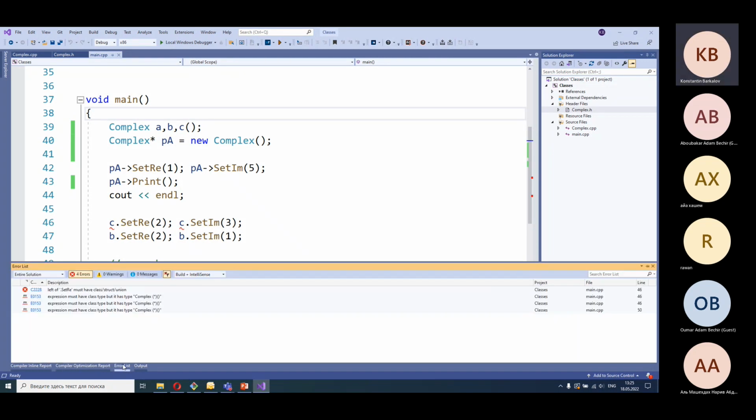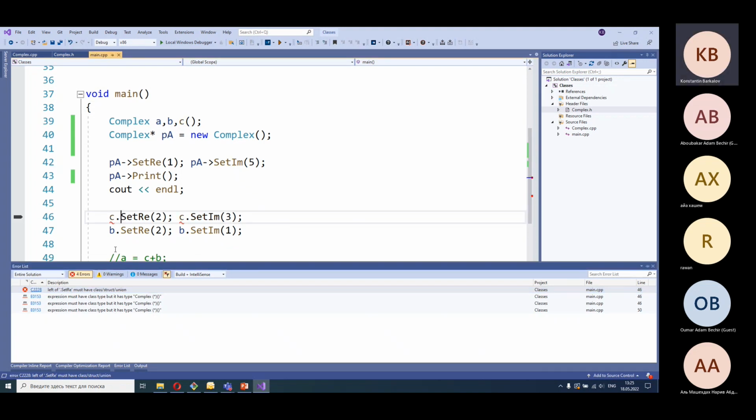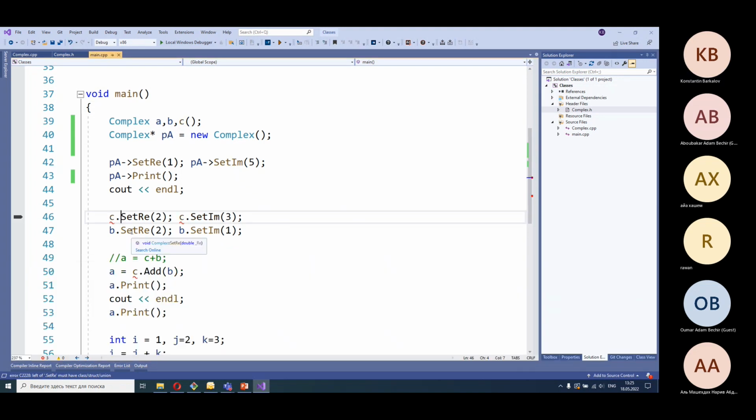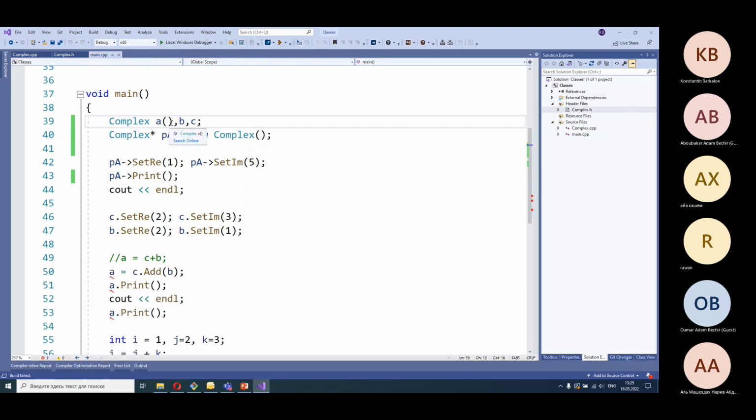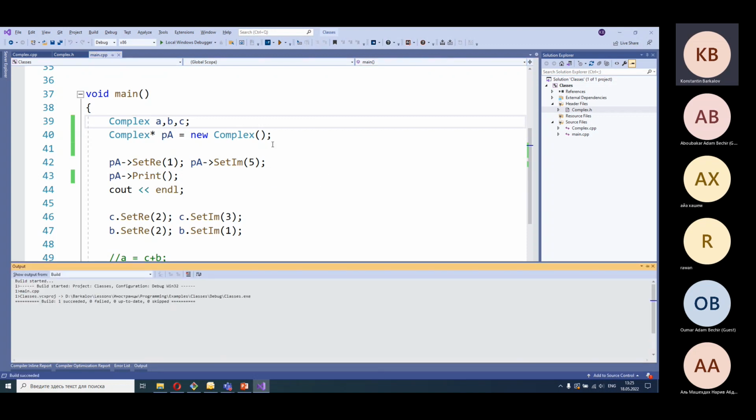Why is it a mistake? Let's discuss it later, because it was working in the previous version of Visual Studio and it's not working now.